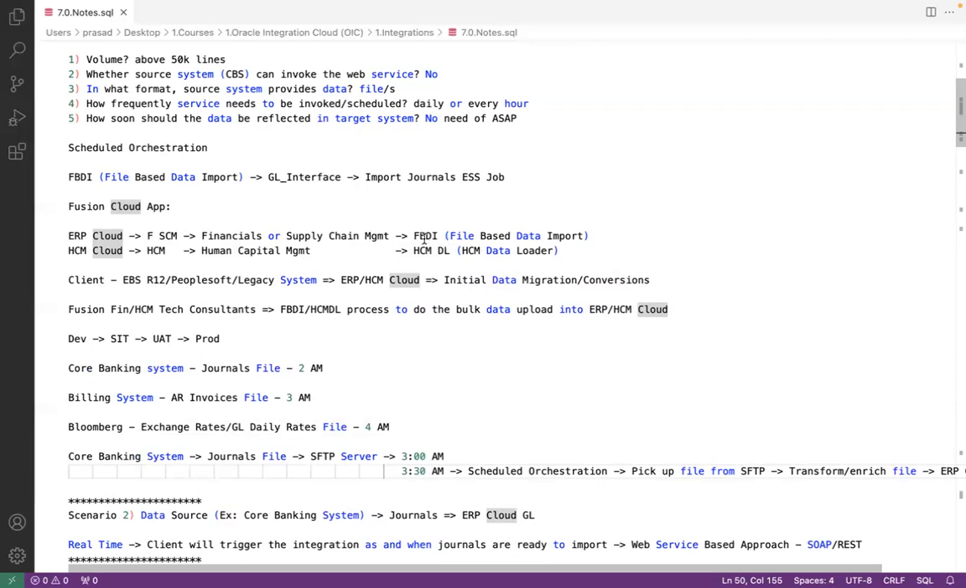I keep getting this question from students. They ask me, Prasad, I've built an FBDI automation service. Can I use it to do the initial data migration? Sorry, dear, that is not what it is meant for. There is a separate team which takes care of it. But if you want, you can also make use of it for initial data migration.